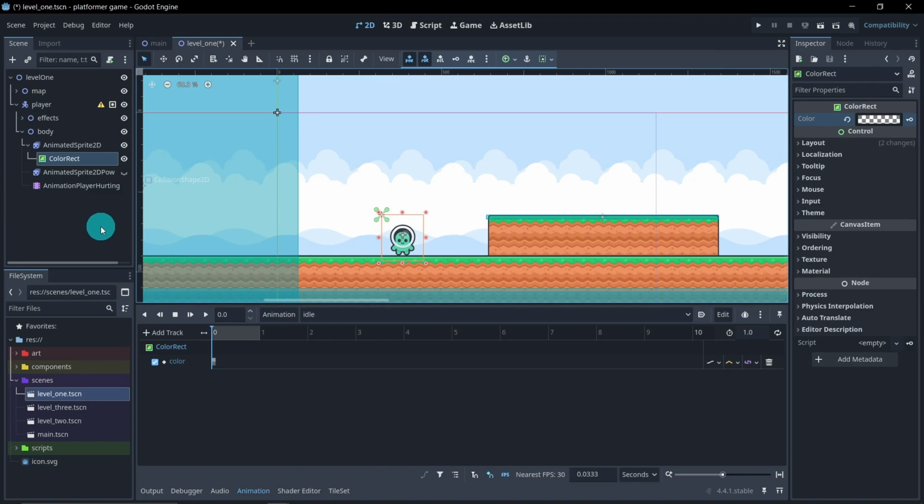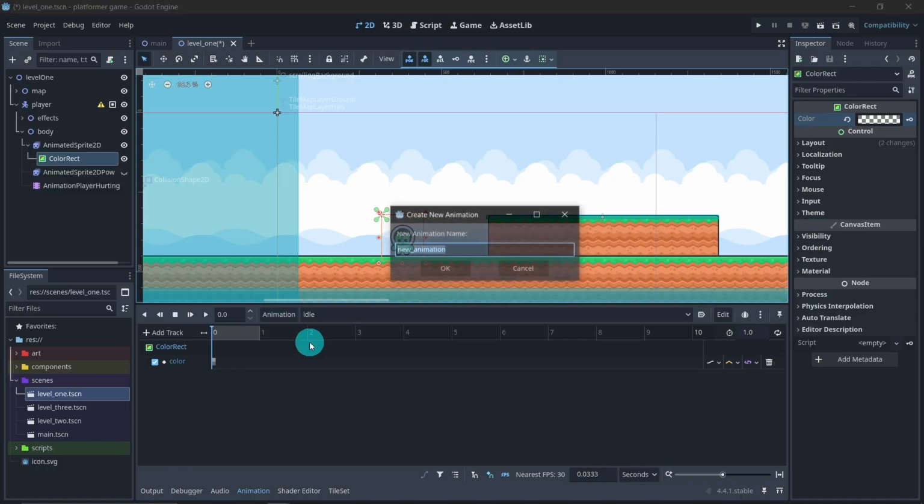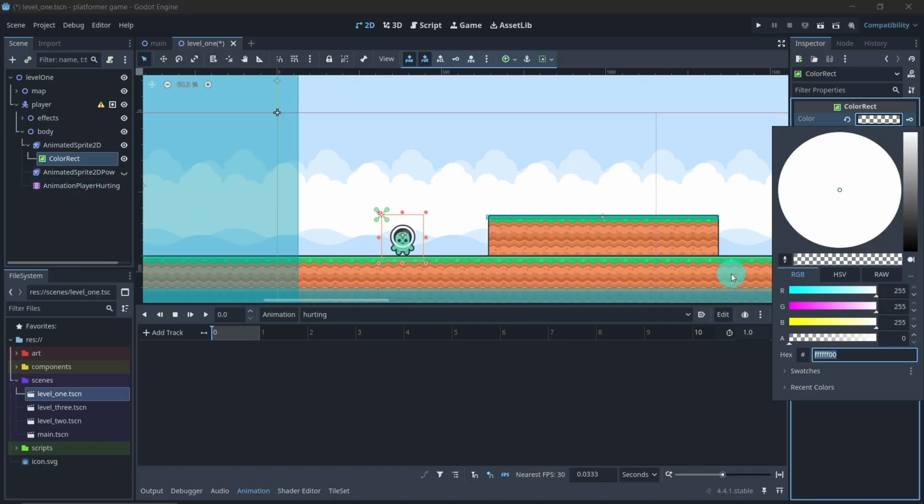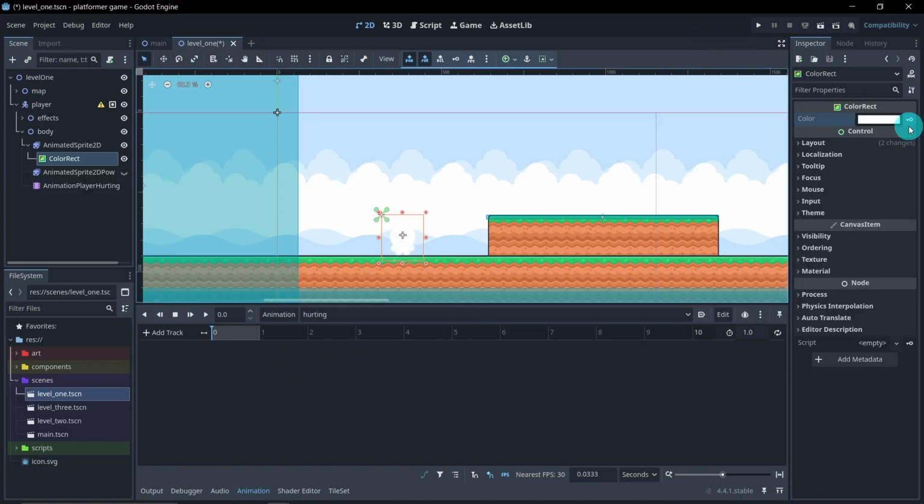Then what we're going to do is, of course, make the hurting one. So let's go ahead, animation, call it hurting. Then we're going to simply go ahead, change this to white, and make it visible. So let's go ahead, save that value. We're also going to go ahead to 0.2.